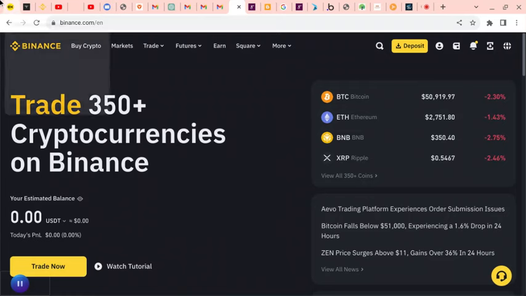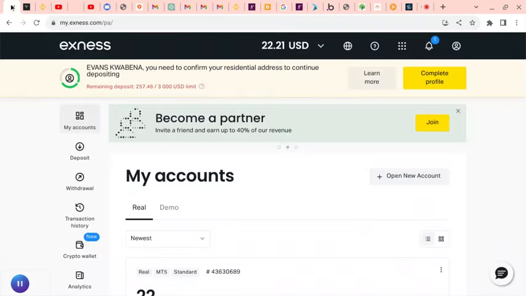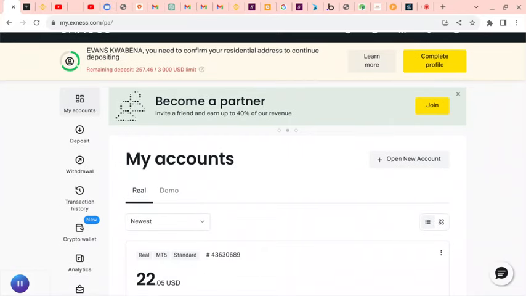I'll be using Xness and Binance. Today I will be using Xness to show you, and tomorrow I'll use Binance to show you. When I come to Binance, you see how it looks like. This is my dashboard.